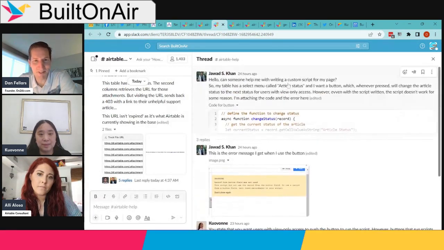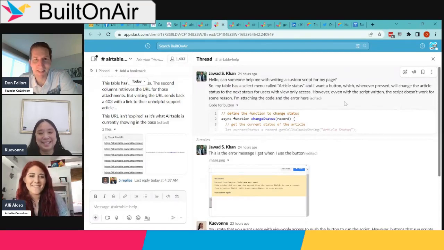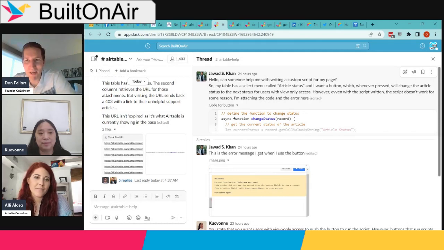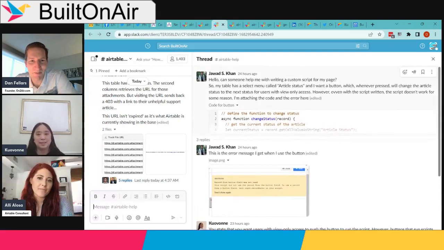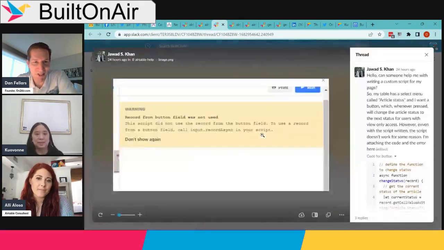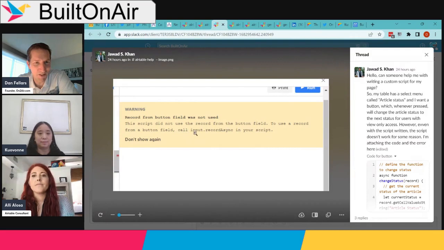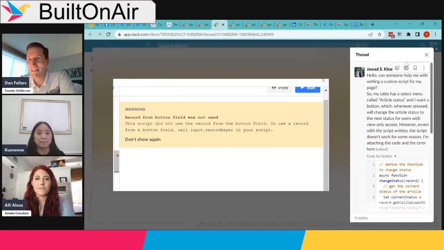Actually, Kuovonne, you're in this one. So this is asking about scripting, basically saying they want a button that, when pressed, changes the article and runs the script, and it doesn't seem to be working, getting an error message. "Record from button field was not used." The script did not use the record from the button field to use a record. You call input record async.